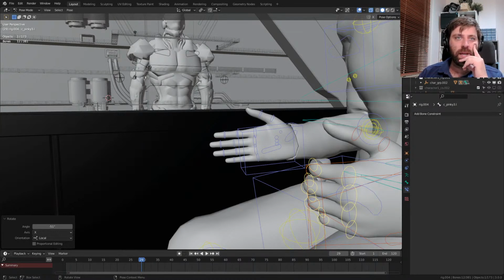Are you using Bloom and the Glare node in the compositor to give it? I probably will. Yeah, I haven't touched that yet.